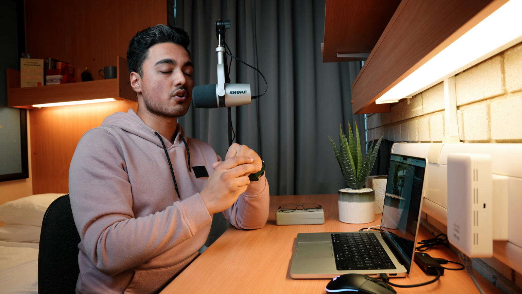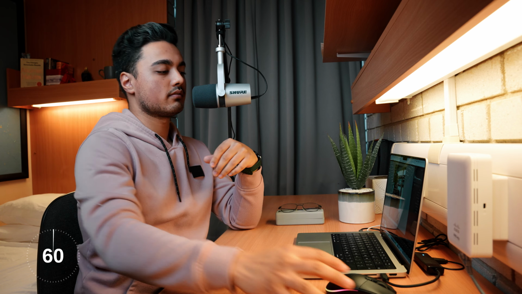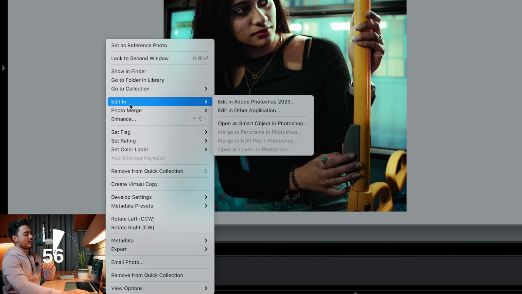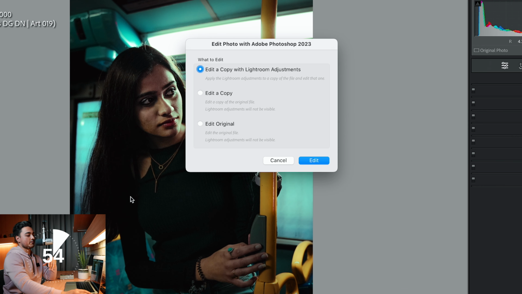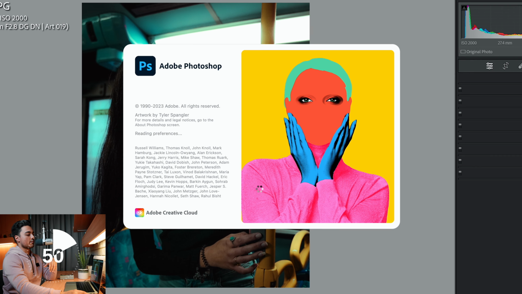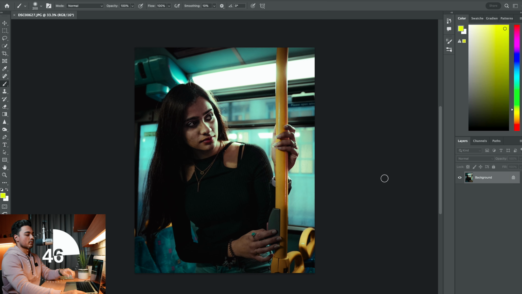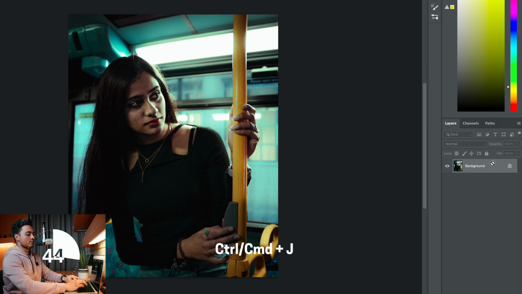I'm going to teach you how to do skin retouching on Adobe Photoshop in less than 1 minute. Alright, right click on the picture, edit in, where is edit in? Yep, edit in, Adobe Photoshop. Edit a copy with Lightroom adjustments and wait for the program to open. Does that count on the timer? I hope not. Select the layer, press Command J to duplicate it or Control J on PC.